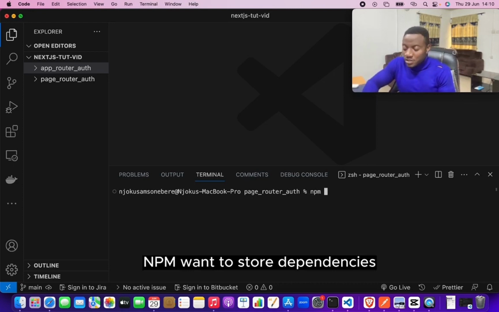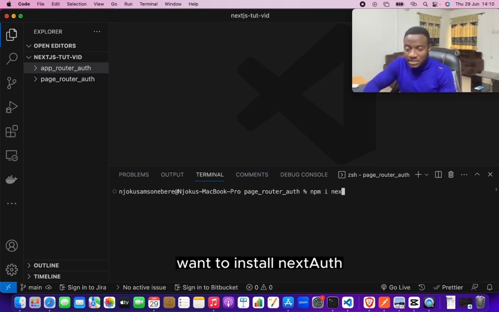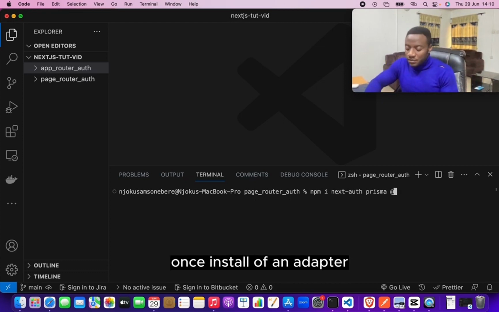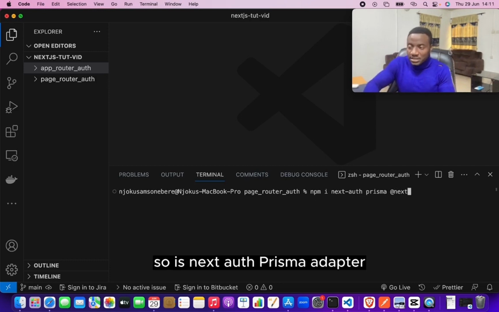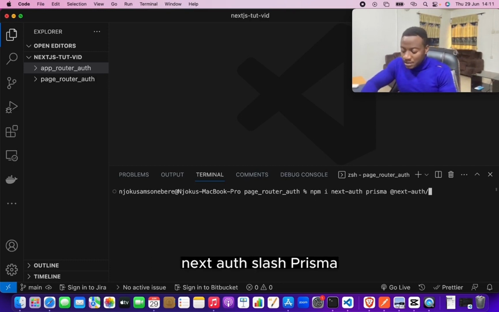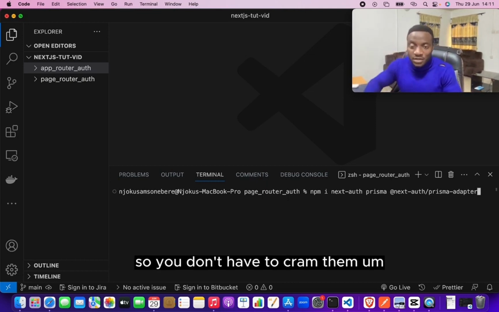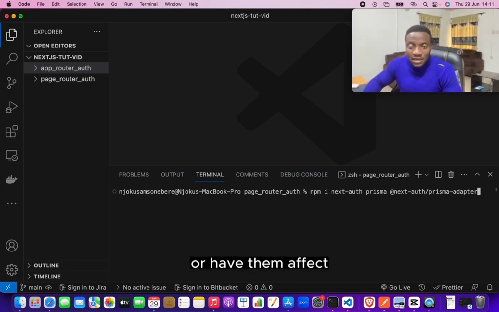npm, we want to install dependencies, we want to install NextAuth, we want to install Prisma, we want to install an adapter. So it's NextAuth Prisma adapter, NextAuth / Prisma adapter. All these are in the documentation, so you don't have to cram them or have them offered.